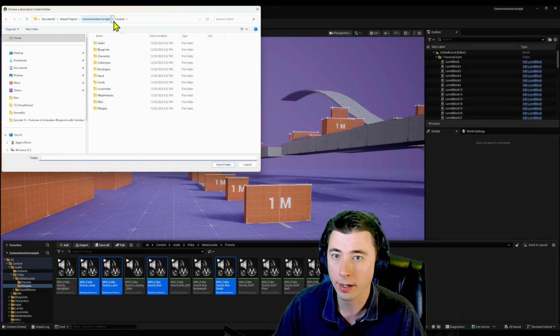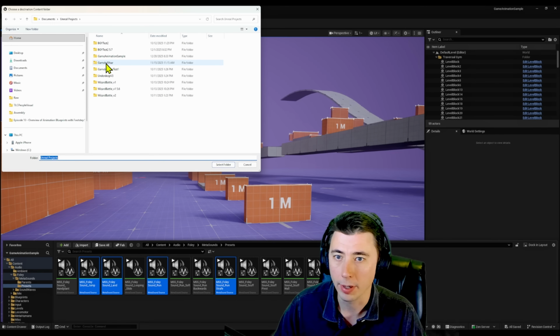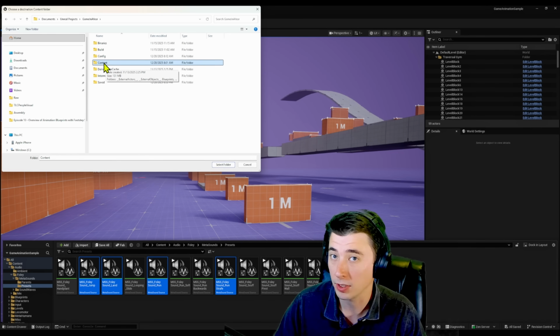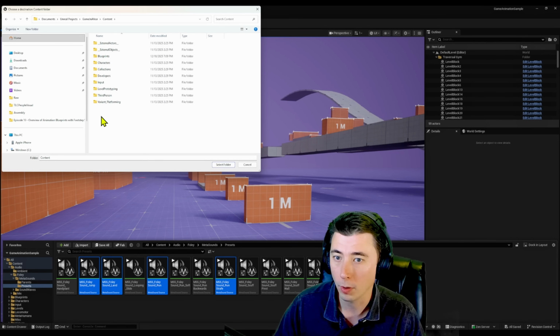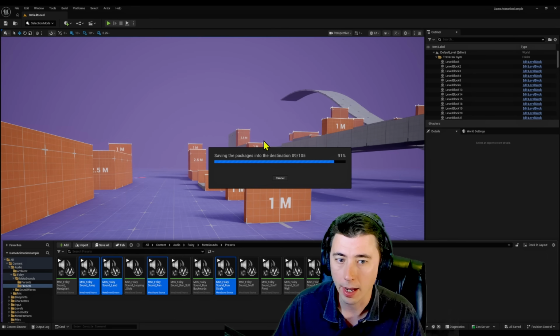And so if we go back, not our game animation sample, which is what we're in, but back into Unreal projects, and we got to choose our particular project, game in a year. And if we select that content folder within your project, and you have to specifically select the content folder. And once you're here, then select folder, and it should migrate.